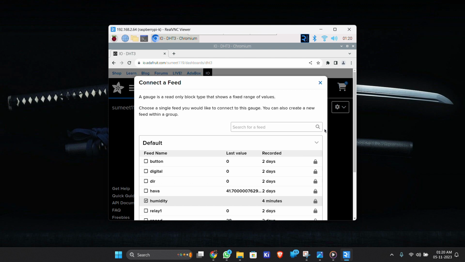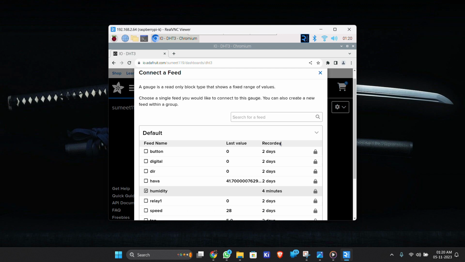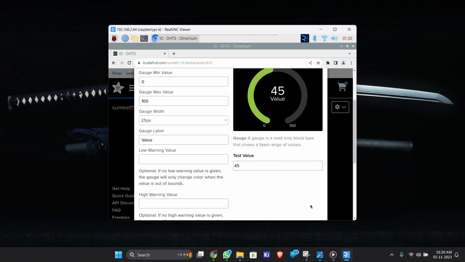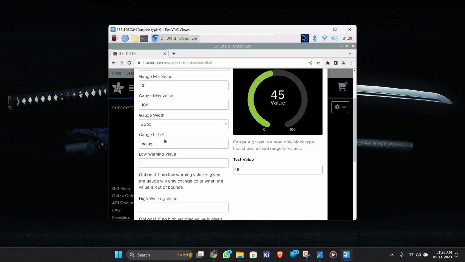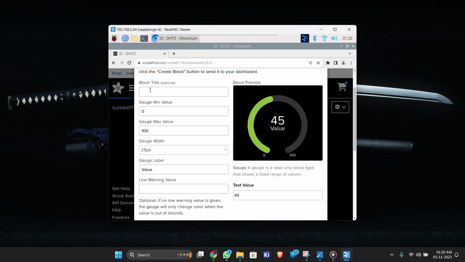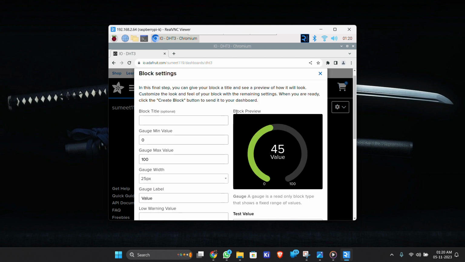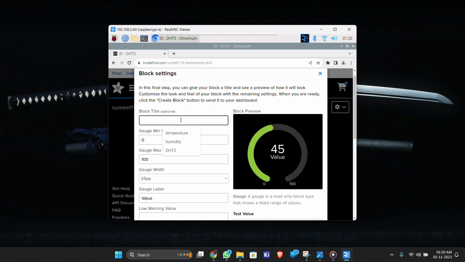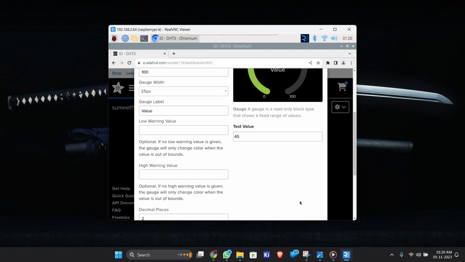Make the following settings when you are creating the blocks: for the humidity block gauge, select the humidity feed, and similarly for the temperature gauge, select the temperature feed. Here we have selected the feed and now have to give a title to the gauge. If you don't give any title, it is fine, but we have to give it in order to know what data this gauge is showing. It is a bit slow. Okay, humidity. We give the title humidity and then click on create block.